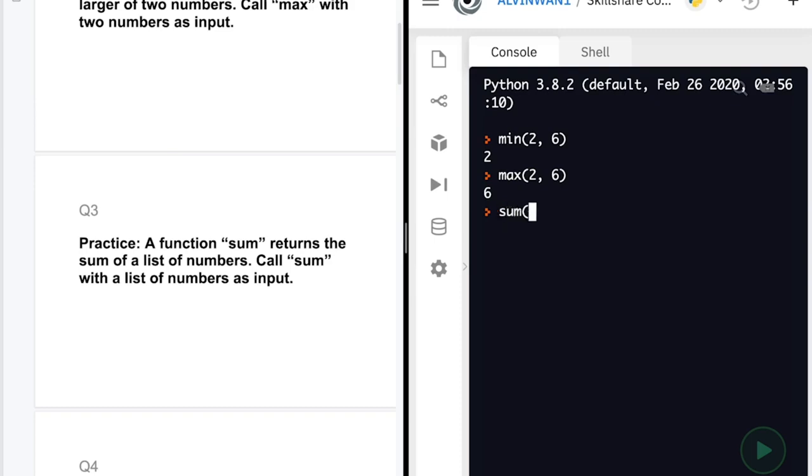Sum, add a parenthesis to call the function, and then add a square bracket to denote your list. I'm going to pass in a bunch of random numbers. Here I'm going to type in 4, 8, and 6. I'm going to close the list with a square bracket and then end with an end parenthesis. Go ahead and hit enter and we get our sum.